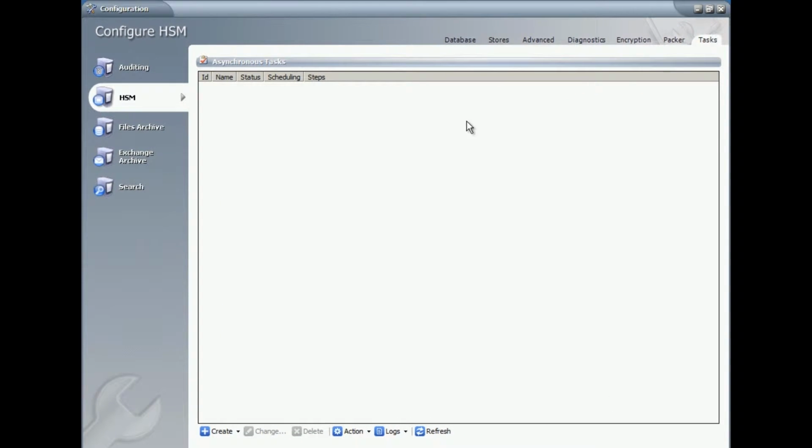The Lifecycle Manager is one of the most powerful features of the HSM. Here we can set up some asynchronous tasks, basically moving or copying stores from store to store based on age, based on content, these types of things. So it's a very configurable, very comprehensive solution.